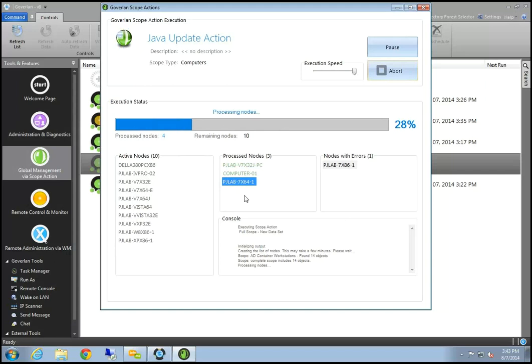So what we'll do is let this run for a few more nodes, and then we'll click the abort button. That'll stop the processing, and we can go back to verify that the machines, in fact, have taken the update that we wanted. We can do that by rerunning the report action that we had prior, so we can see what versions are actually installed on the machine.